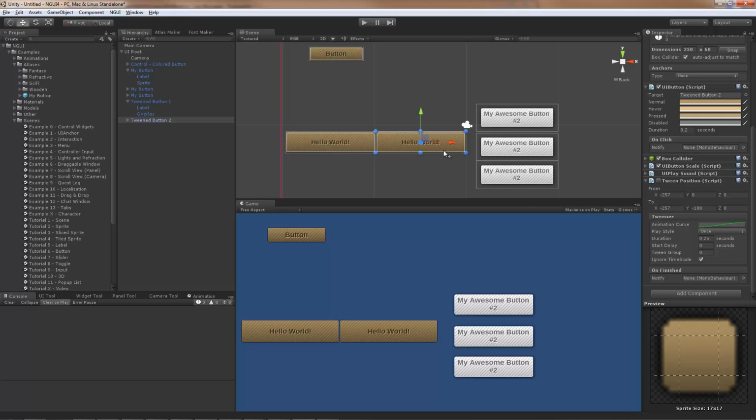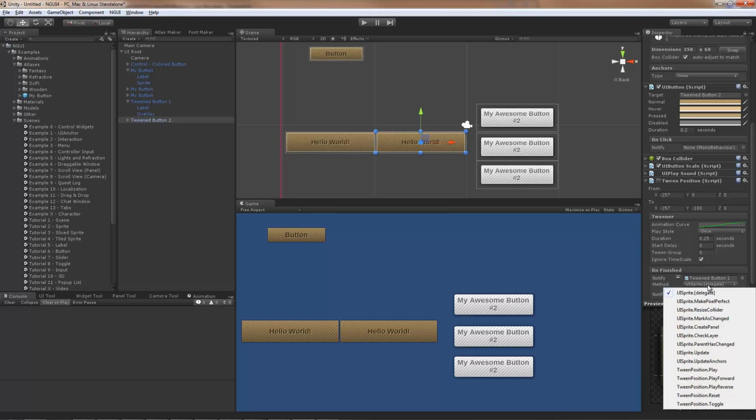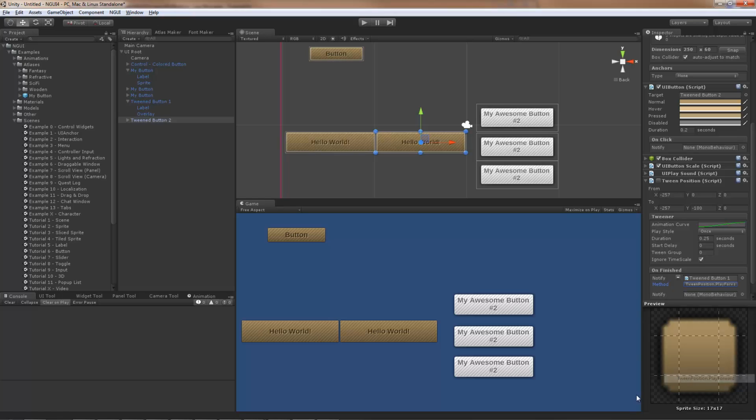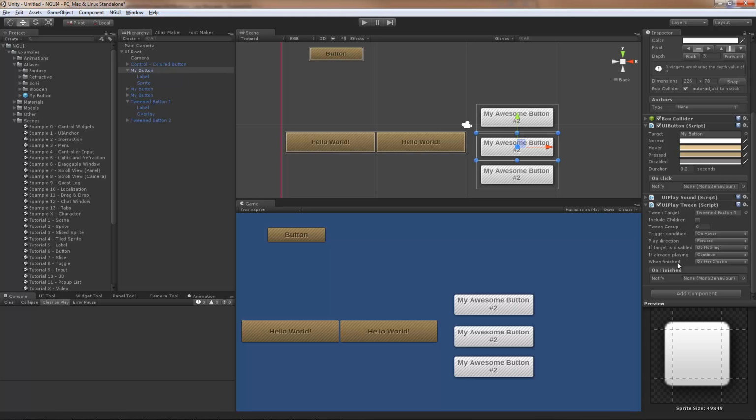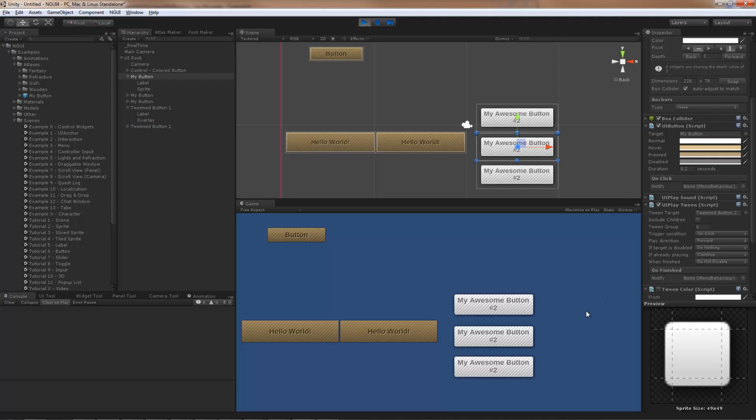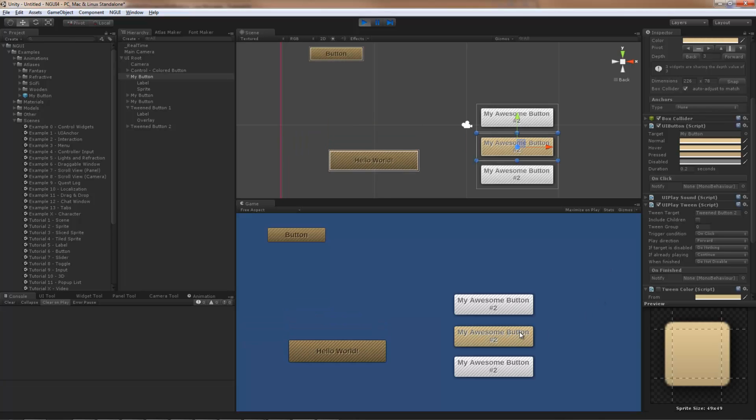So for the right button's onFinished callback, I'm going to specify the left button. And just like in the buttons case, I can specify which function to call. And I'm going to specify play forward. So now on this button, if I happen to reference my right button instead, change it to on click. If I hit play and then click on this button, they're gonna move like so.